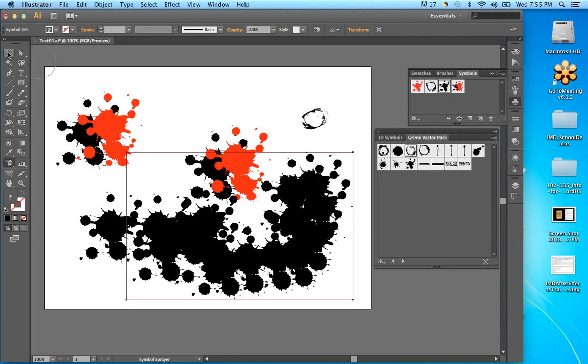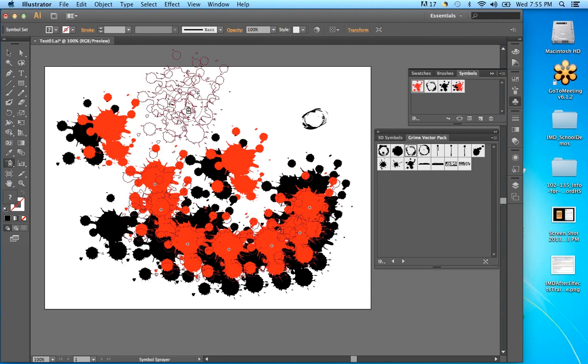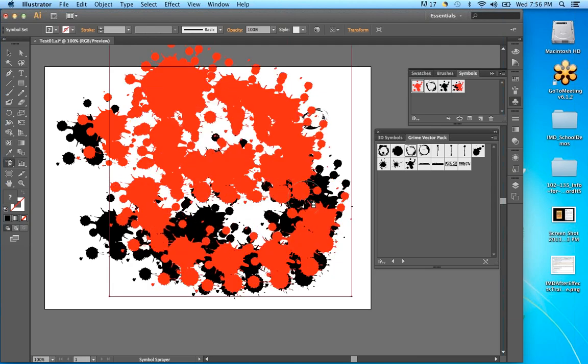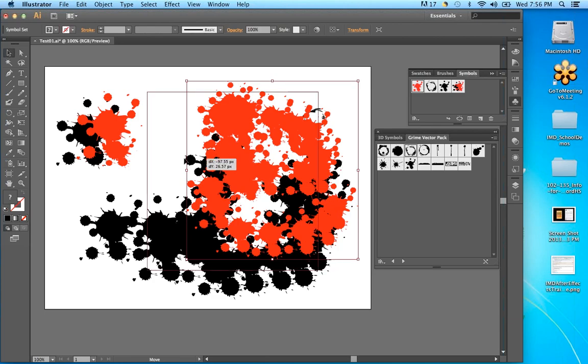Now I could deselect here, come back and select that symbol, select here. Now I can spray my red ones on top of there. And because this is still selected, I still have this box, I haven't deselected, it's adding to this overall shape that I'm creating. Now if I want to start manipulating that shape, I have to go back to my selection tool, and I can change this shape, and it's moving that whole spray there. So now we're getting a big mess going on.